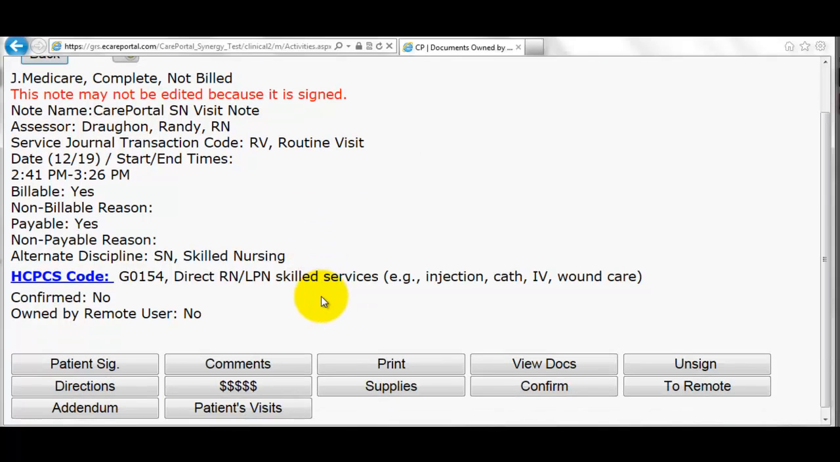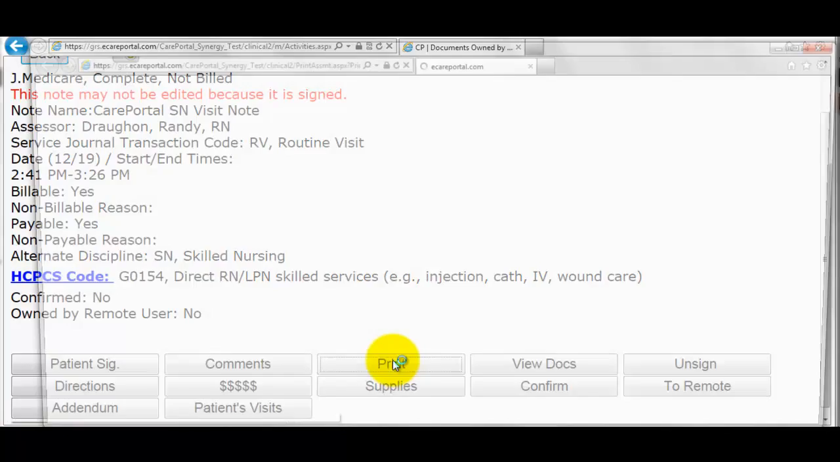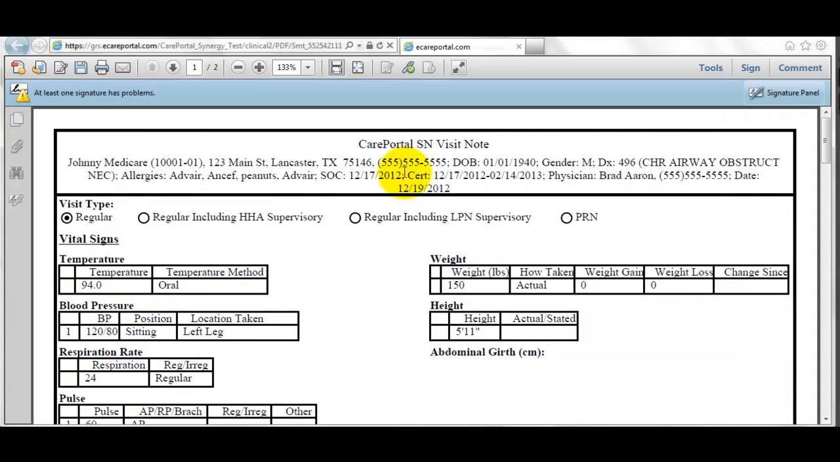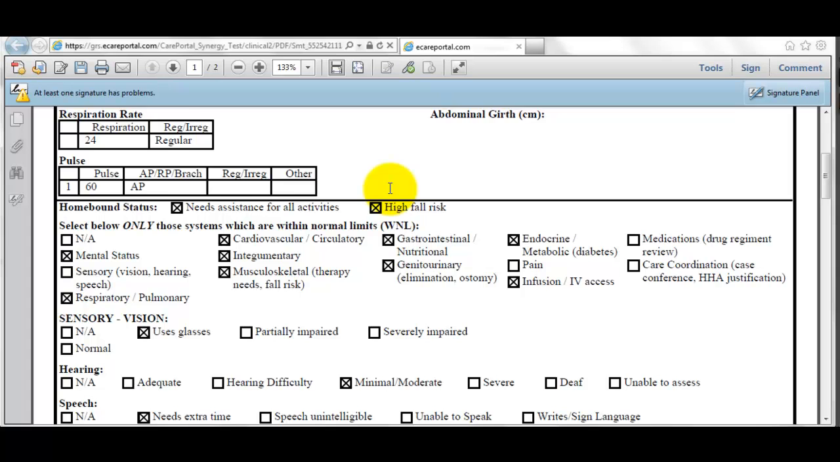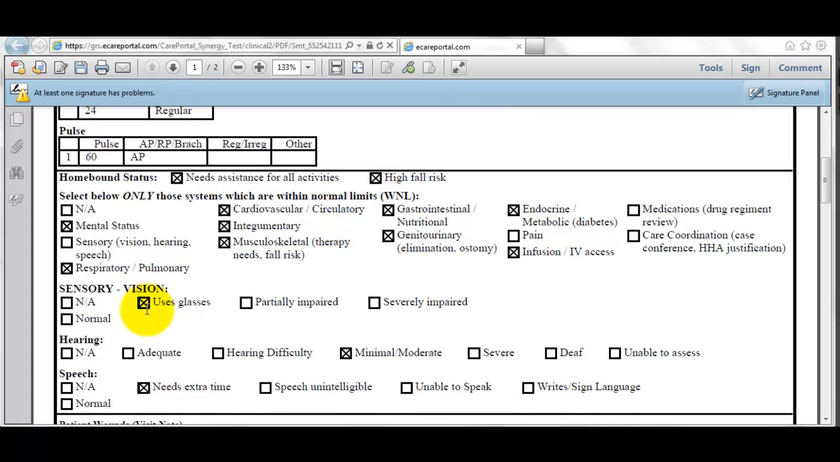So notice here that the confirmed status is no. Confirmed is a term that we use that simply means that it's ready to be billed. If it's not been confirmed, then it cannot be billed. So somebody in the back office, once the note is submitted, is going to need to click confirm to make that ready for billing. But before doing that, the back office QA staff may want to print this onto the screen, and they may review that and say, okay, well, I happen to know this patient does not use glasses, so this is incorrect. So under sensory vision, we need to tell Randy to change that.